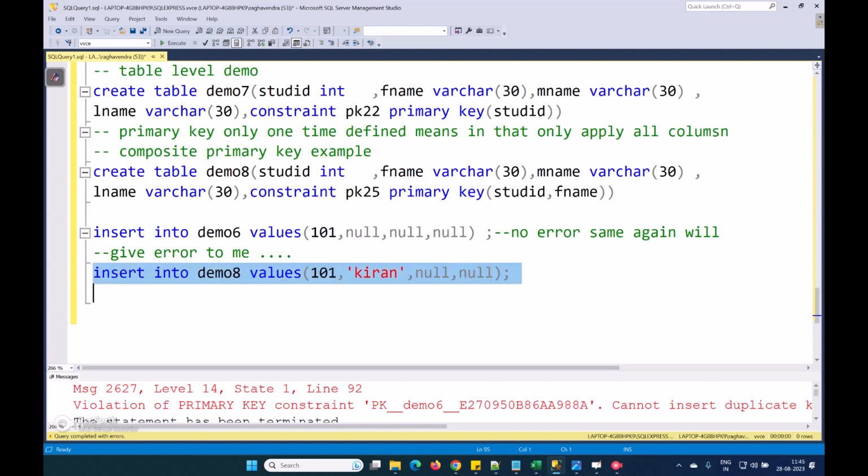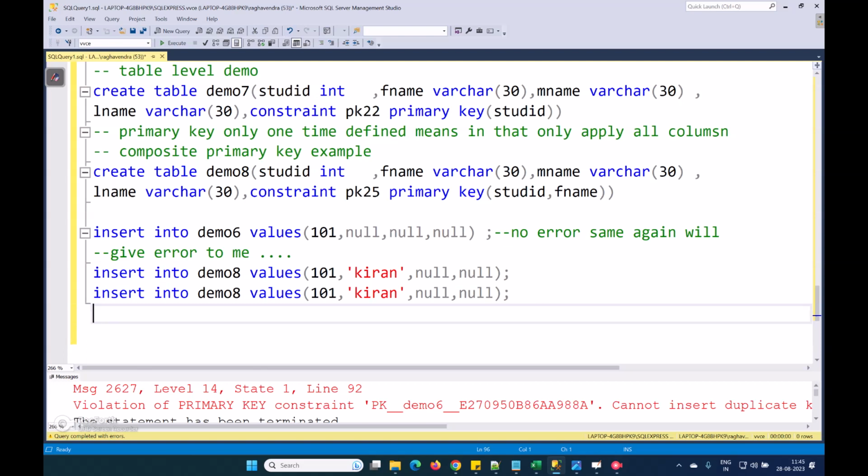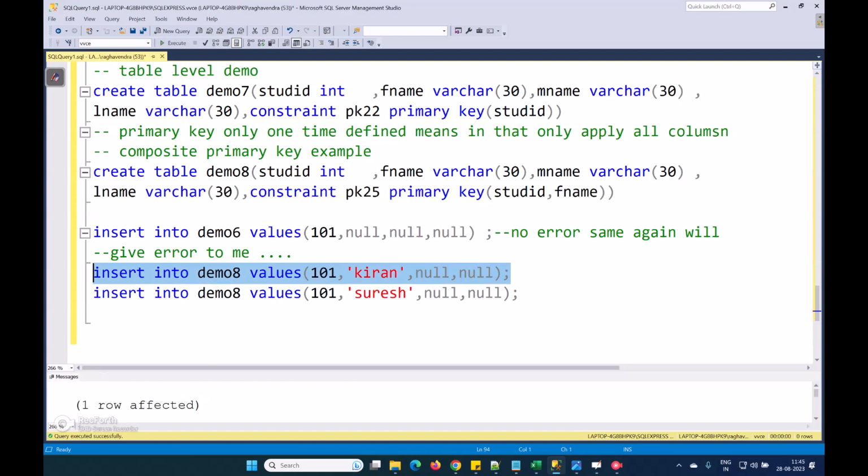This is okay. Then again, the combination of this should be unique, right? 101, Suresh, I can write. There is no problem. If I write this one, there is no problem. Why is there no problem? Can anyone tell me? Combination should be unique. That's what I want to ask.